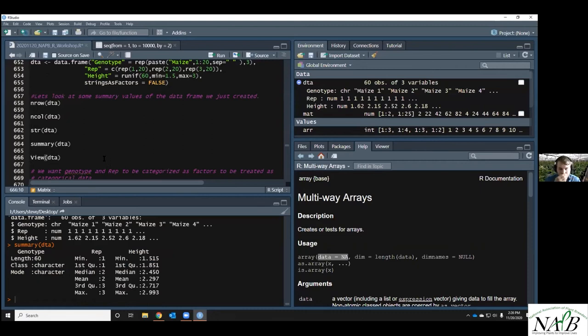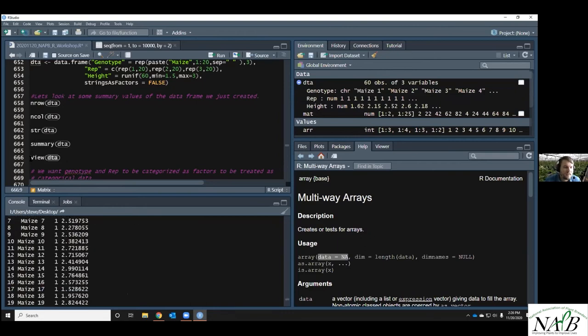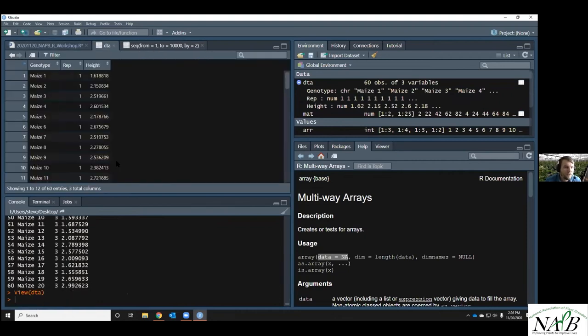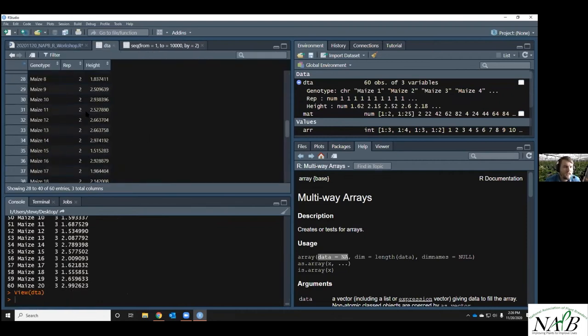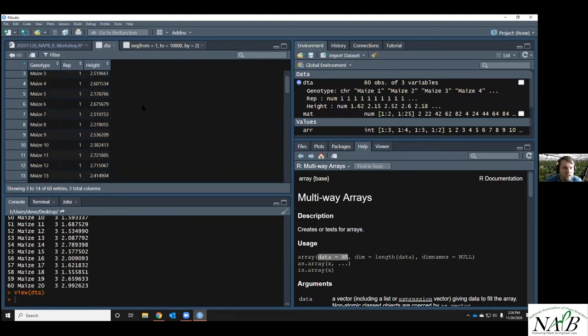As we hit on this before, if we use View, with a capital V, and then data, this is much nicer in RStudio than looking at the data like this, which is not easy to interpret. If we use View, we can open up another screen and it looks kind of like Excel. It's not interactive, but it's much easier to work through and see multiple columns when we need to.